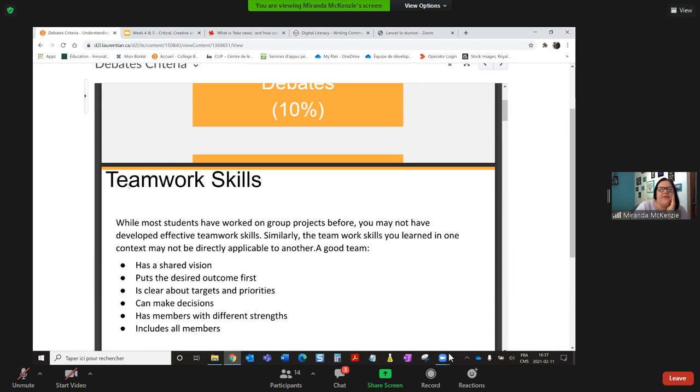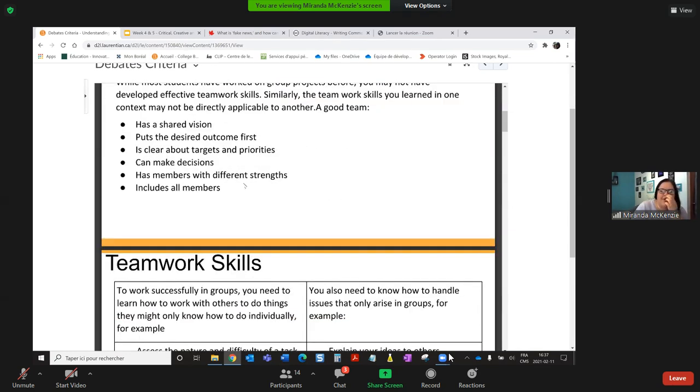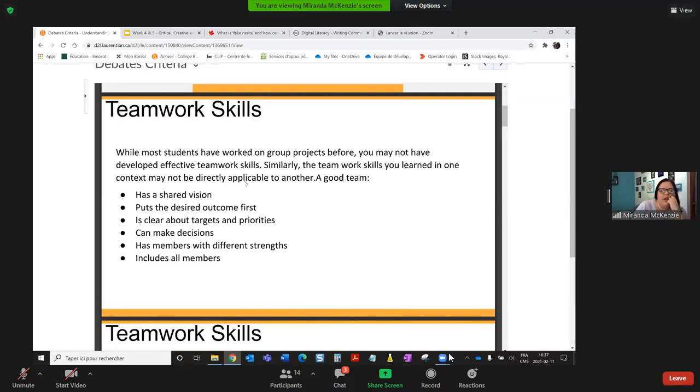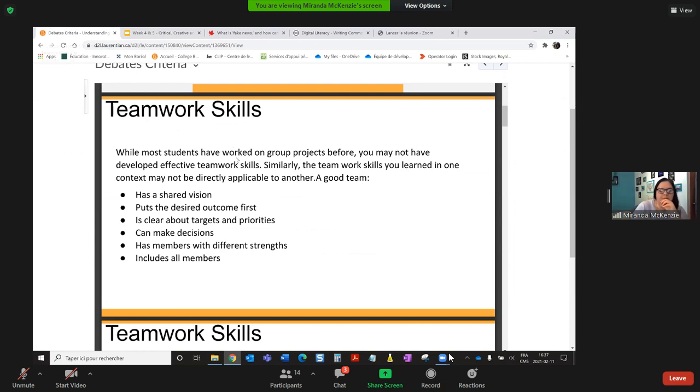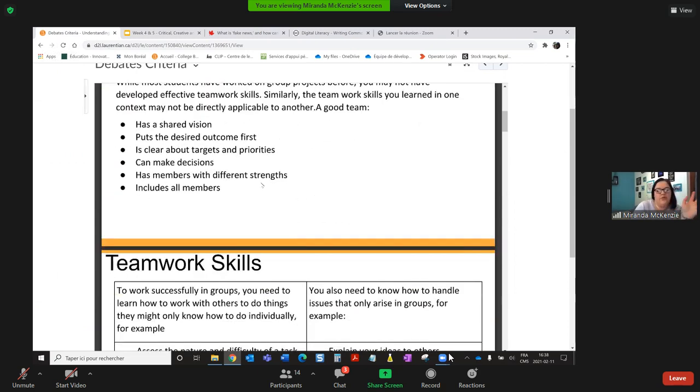We're looking for teamwork skills. Team building and teamwork are the goal of the debates. That's the first half of it: the first 10% of the total grade is specifically for the debate itself. So you are working on teamwork skills, and we're going to go through that this week, diversity and communication. We're going to go over a little more specifics about how to develop your communication skills, but also how to communicate within a group. This has been here this whole time for you to refer to.